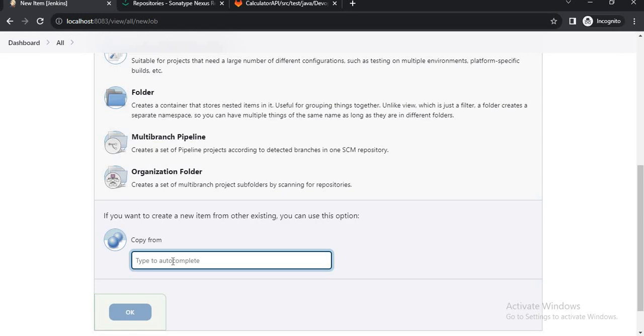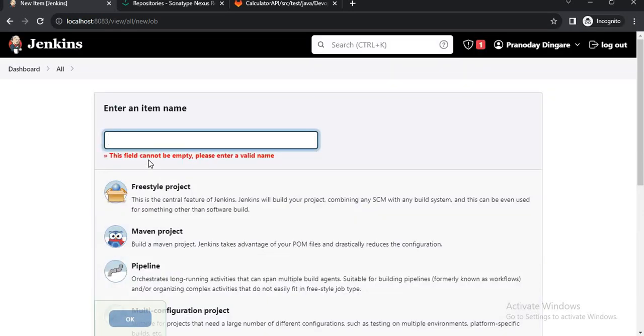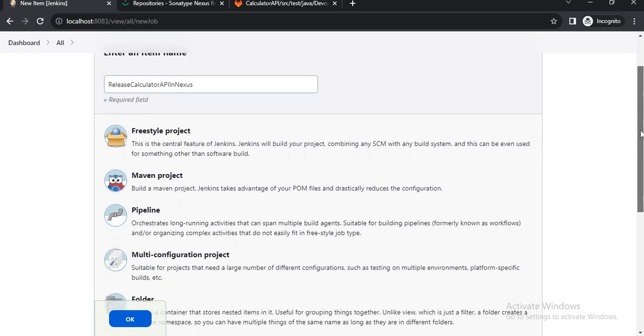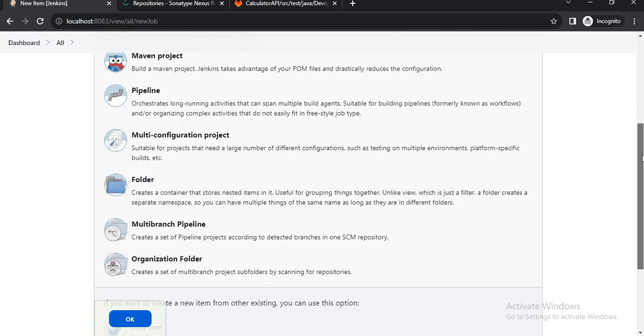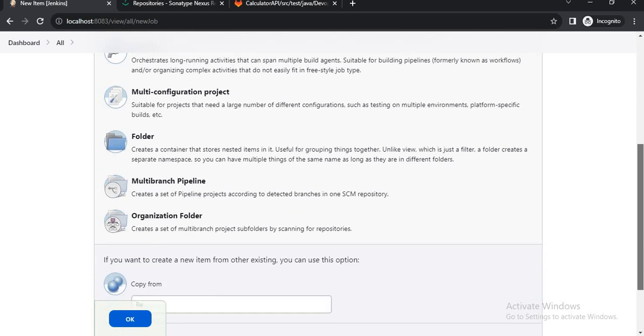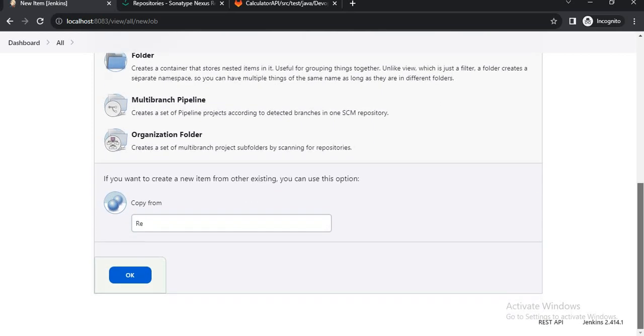So I'll just type a name here, release calculator API in Nexus. But I don't want to create this job from scratch. I want to create a copy of my old one, because a lot of things are common in this job which we have already configured, so there is no point in configuring it from scratch. We can do that, but we have already discussed those settings. So let's create a copy.